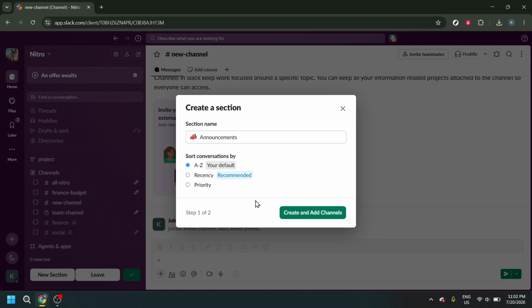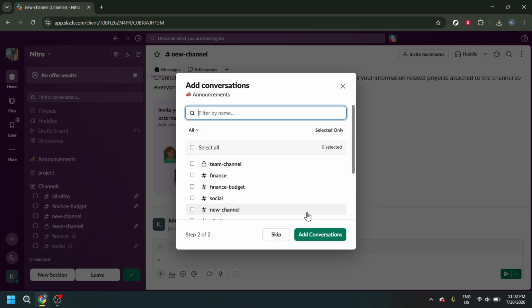Once you've entered the name, click on Create and Add Channels. This confirms the new section and moves you directly into the next part of the setup, where you can begin choosing which conversations belong there. It's a convenient option because you can build the section and start organizing it right away.